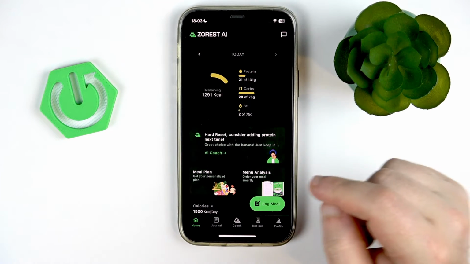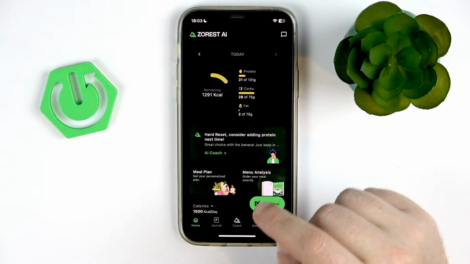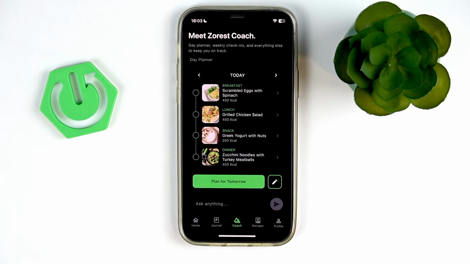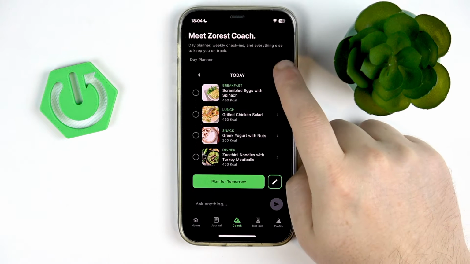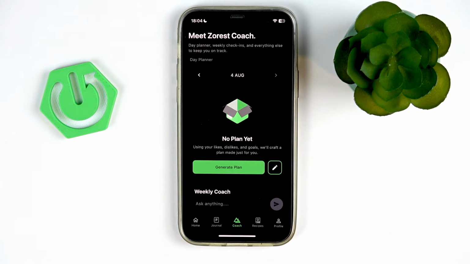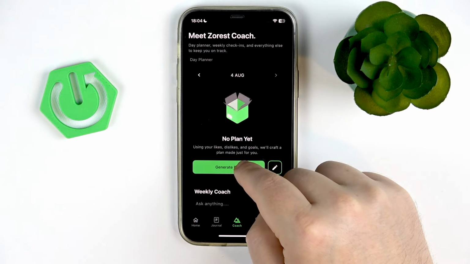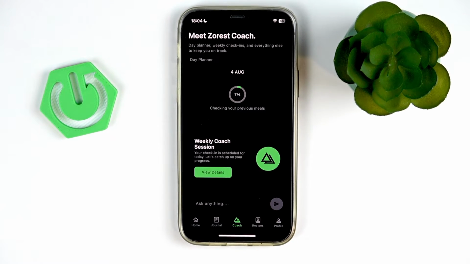From my personal experience, the best way to do that is tap on the meal plan on the app main page, then scroll the day for tomorrow and tap generate plan. Now we need to wait around 1 to 2 minutes.